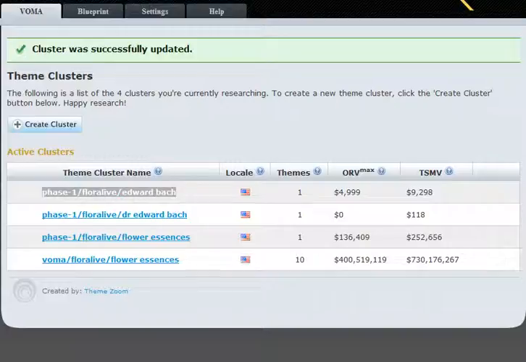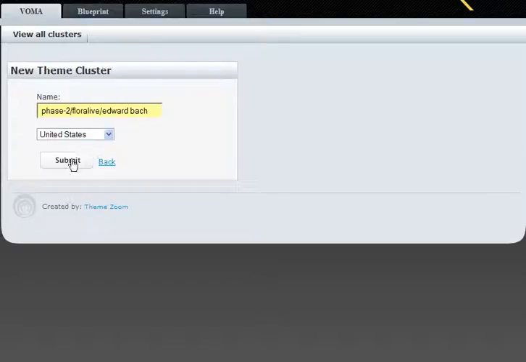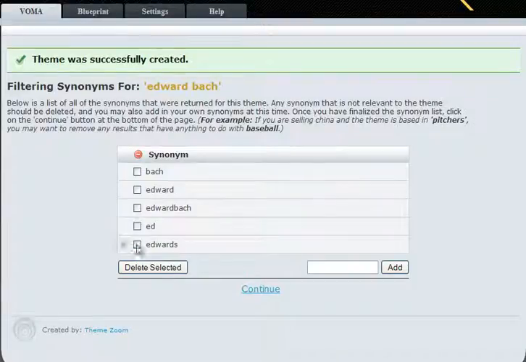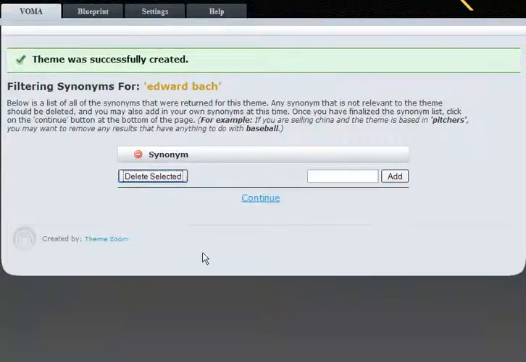Just to give you an idea of where we're going, let's do phase 2, create a cluster. Name it phase 2 Edward Bach, submit. Make sure the keyword matches the project name, Edward Bach, click create. We don't use these till phase 3, so don't bother, delete them. When we come back, I'll show you what phase 2 actually means.